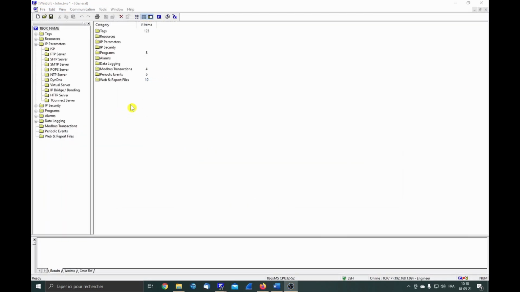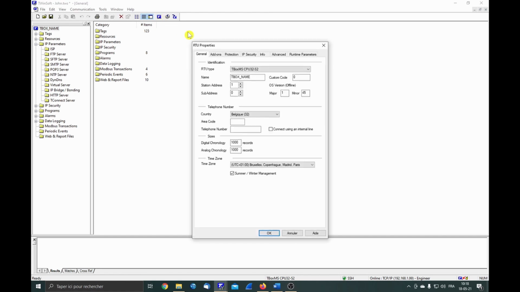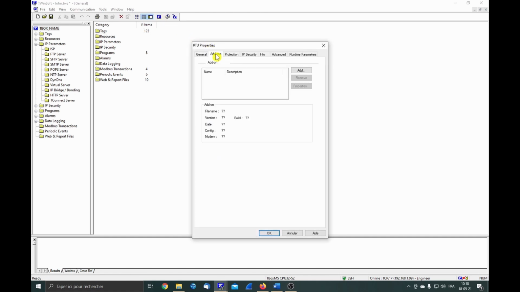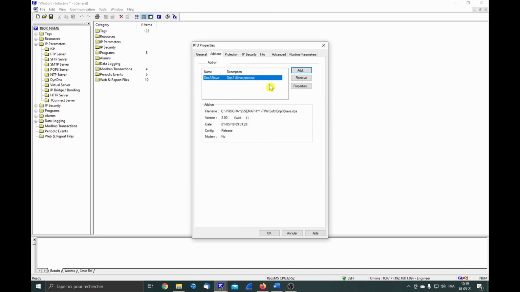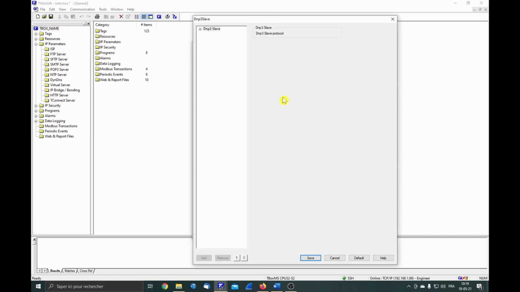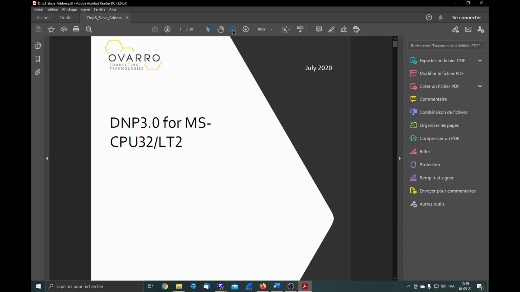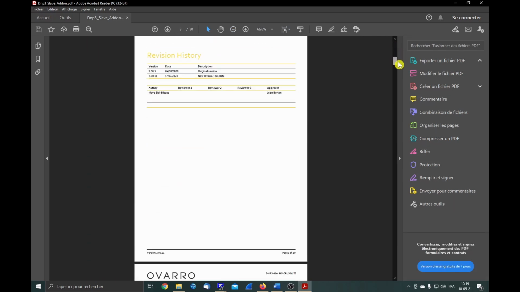Once we have run the setup of the add-ons, they are available in the tab add-ons in RTU properties. We can add, and then we see which add-ons we have installed. At the moment 3: DNP3, ping and TCP dump. So let's start with DNP3. When you select an add-on, it has its properties, and each add-on has its own set of properties which totally depends on the environment in which it is used. And for each add-on we have a help, which consists of a PDF file in which we can see the description of all its configuration.